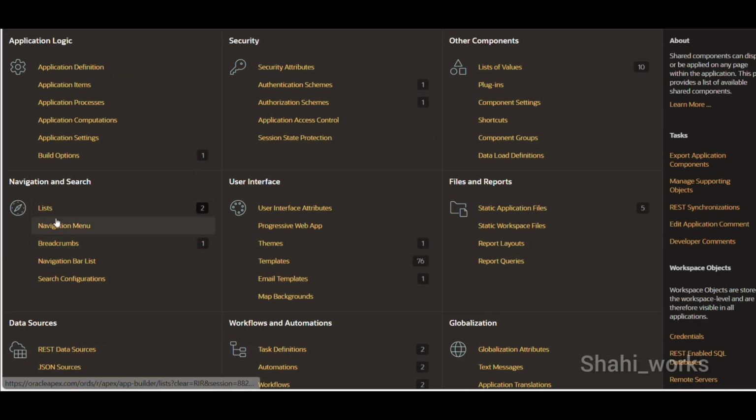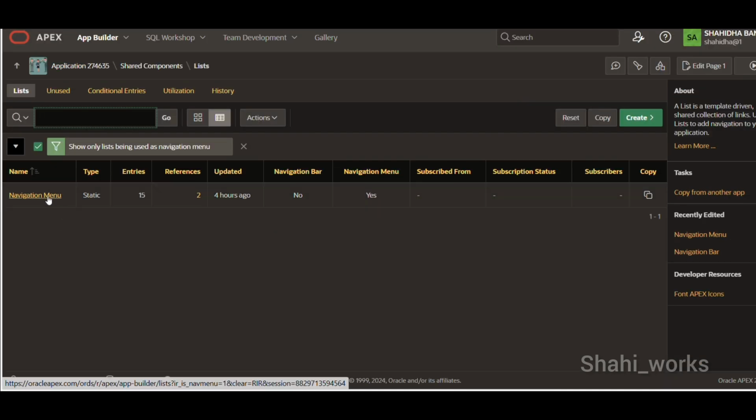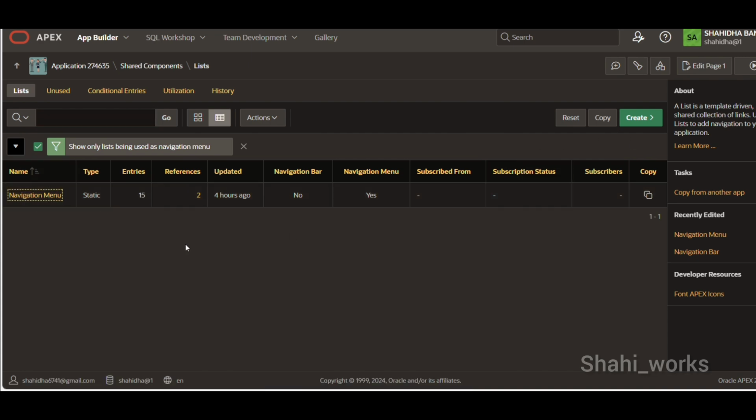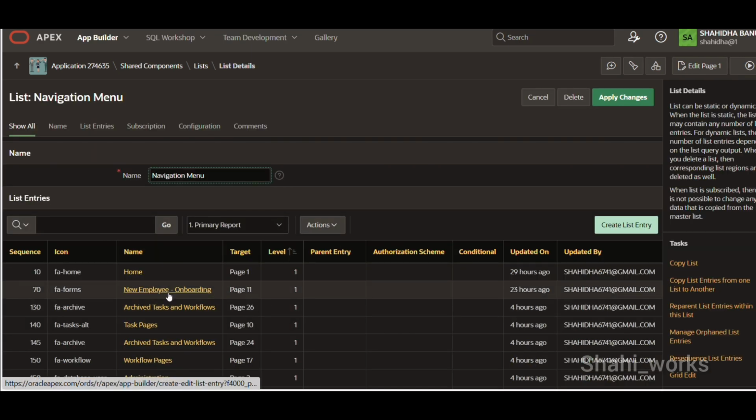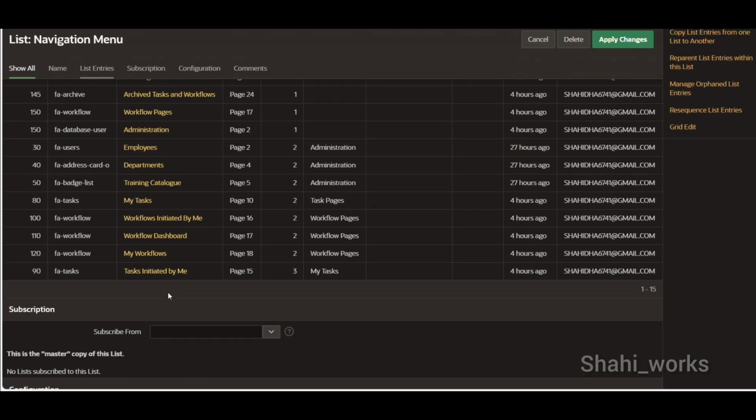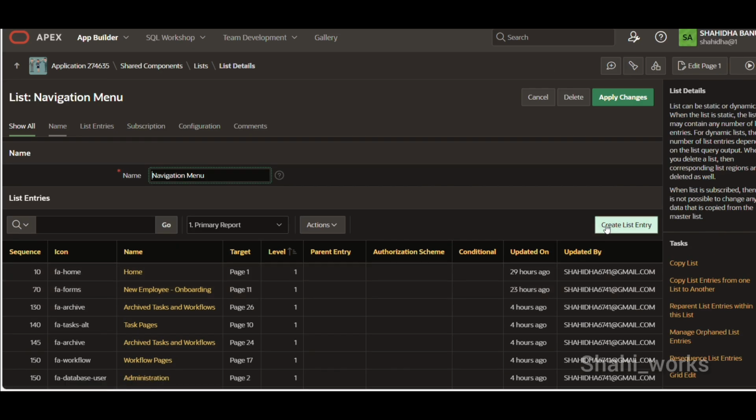Under shared components, go to navigation and search, click navigation menu, again click navigation menu. Now you can see there will be a lot of entries there. What you have to do is create a list entry, since we are creating an administration page. So for this we are going to the navigation menu. So go to create list entry.